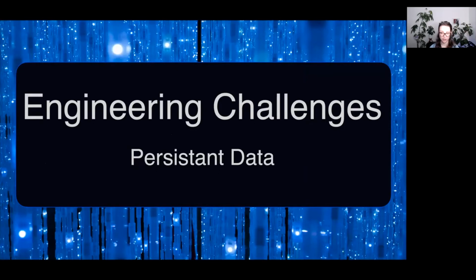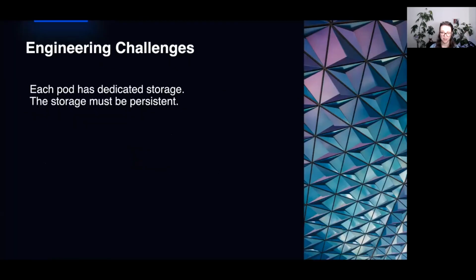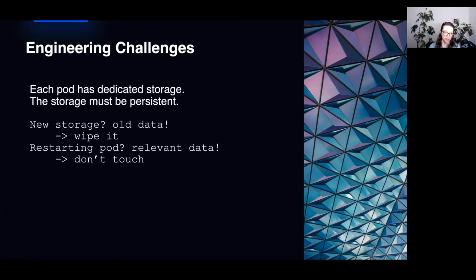First one being the persistent data. So each pod has a dedicated storage. And as we said, it must be persistent because we are talking about a database here. So the logic is that first time you're assigned a volume, you need to wipe it. Just like with computer memory, you cannot assume that the storage is going to be empty or full of nonsense. But if it's a volume of a restarting pod, you don't want to wipe it.